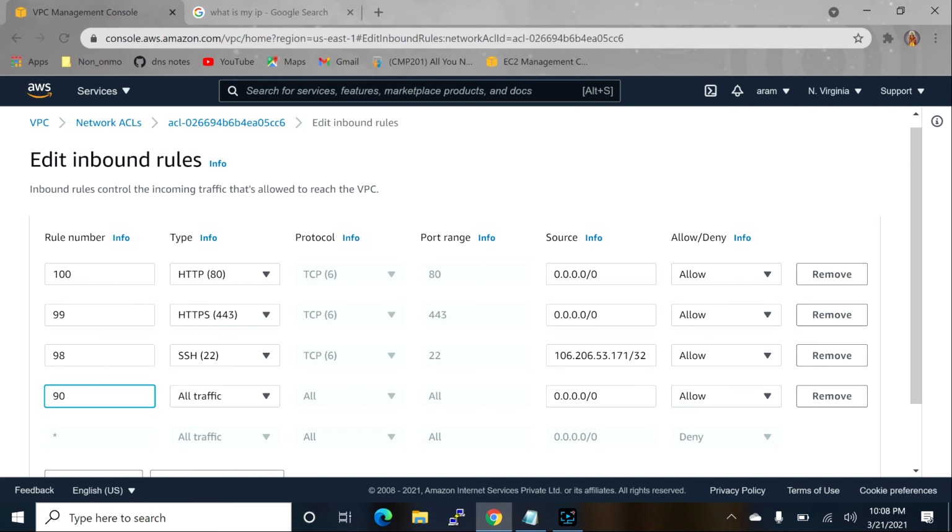Actually, this is wrong because this rule is not required if you keep it this way. I'm allowing everyone all traffic. So 98, 99, 100 are of no use because even the rule number is 90. First it will check the lowest rule number, so it will check this number. I am allowing all, so 98, 99, 100 have no use.